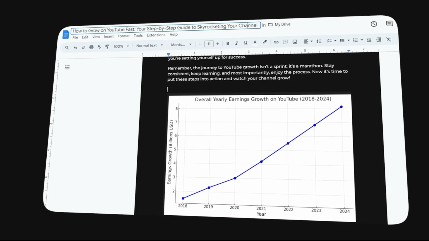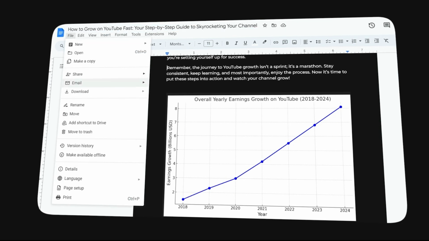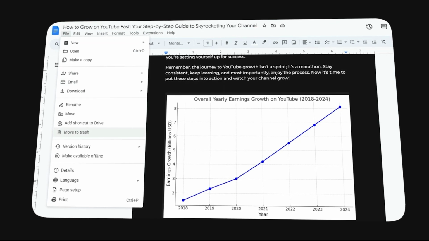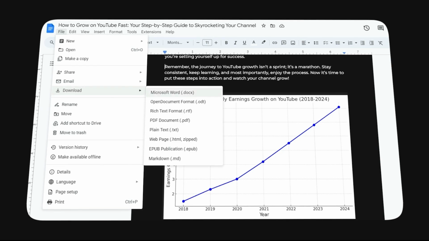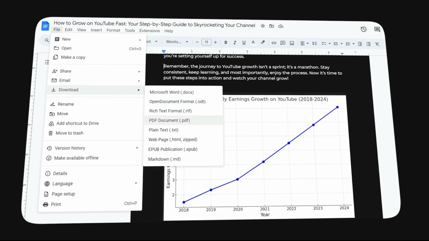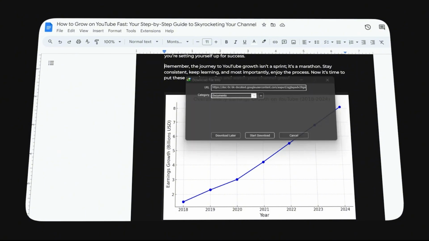Now I'm going to click here to title the document. More importantly, click on File, then Download, and choose PDF Document. Now we're ready to launch this PDF document as a digital product.